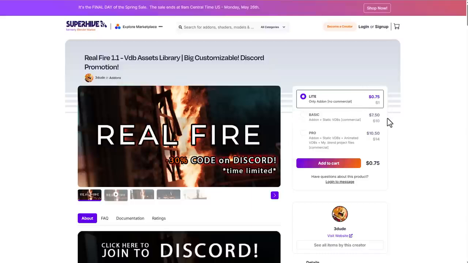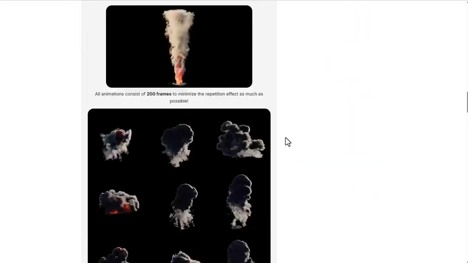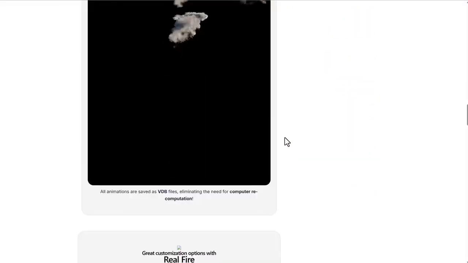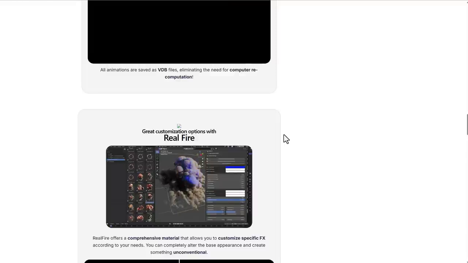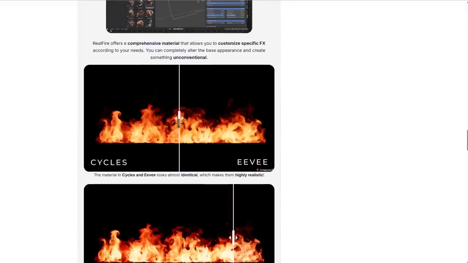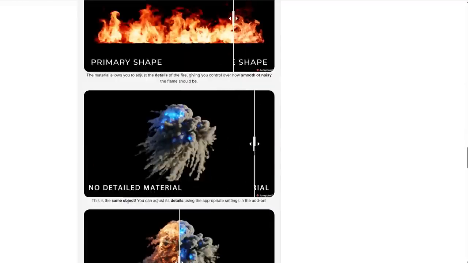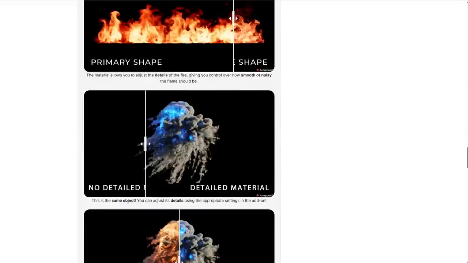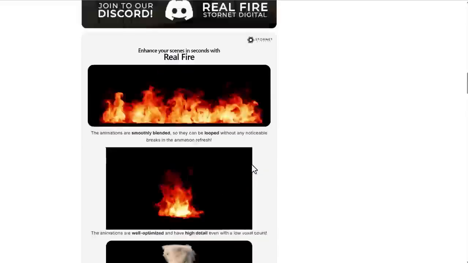However, just simply get this for 25% off, and you will be happy you did, because this comes with some amazing fire VDBs that are pretty impressive. They run all the way to 200 frames, which is nice, and are fully customizable. It's got some stuff going for it. You can see what the noise shape looks like and what the primary fire looks like. Pretty cool stuff. Now you see it in Cycles and EEVEE, nice cool stuff. You can see no detail and detail, high quality stuff. You can definitely check this one out and see what you can get with it.